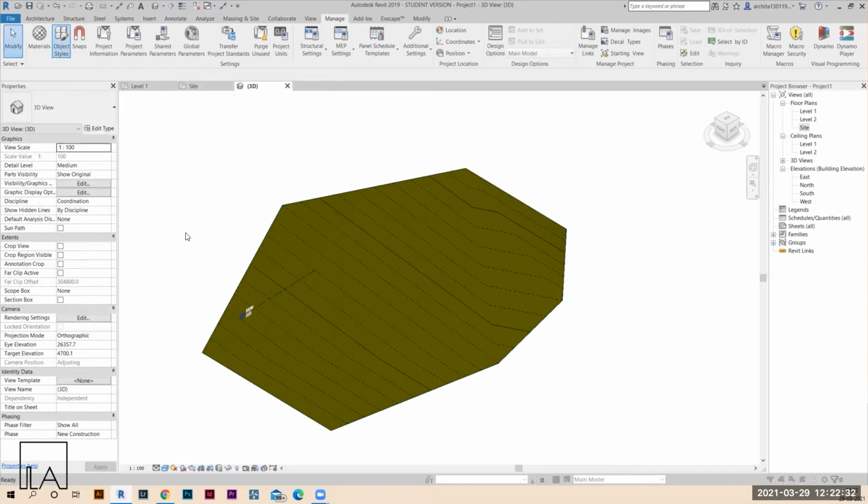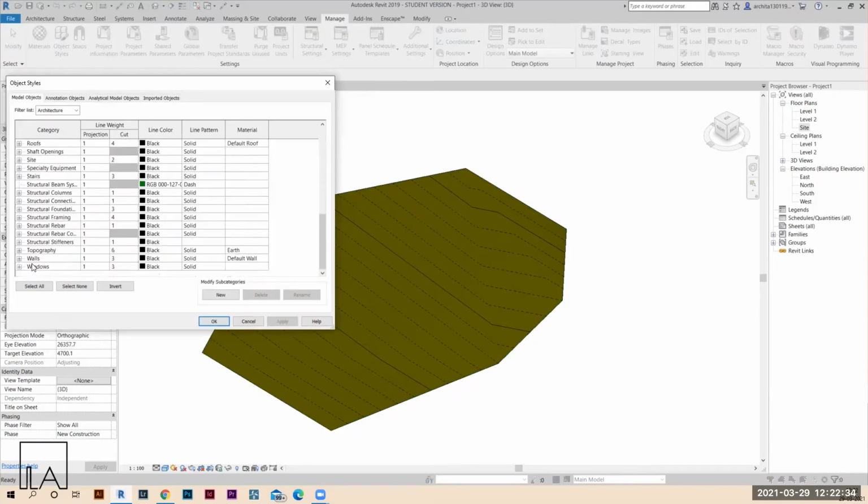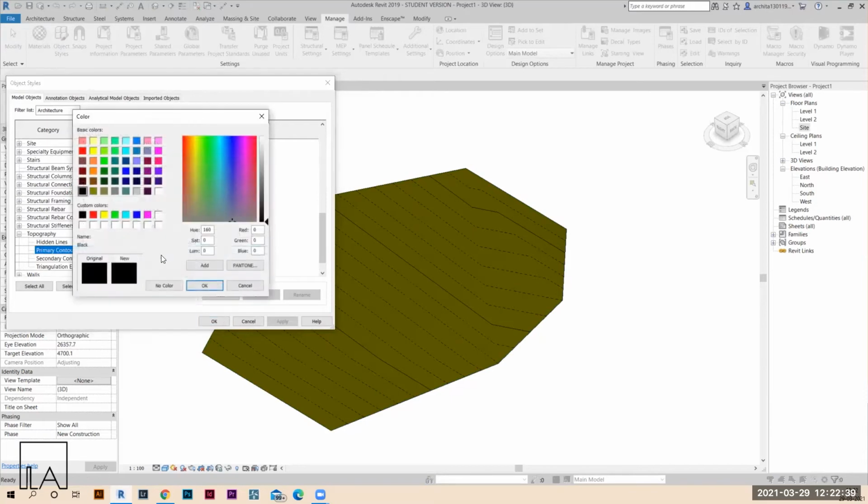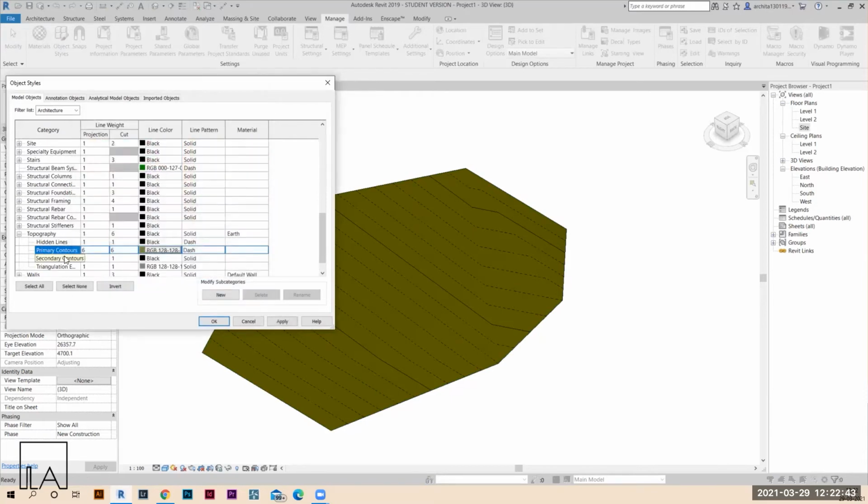Now again go to Object Style, Topography, and let's say you change the color of this one to gray, and secondary contour it's black, solid. This one is fine. Apply. Okay.